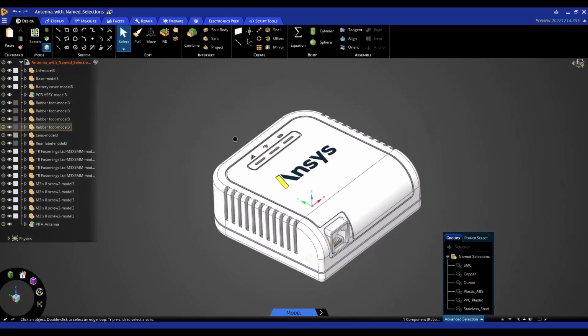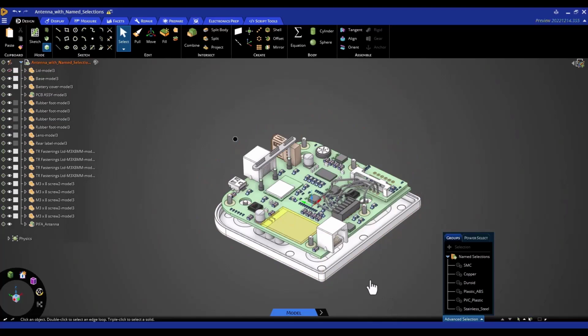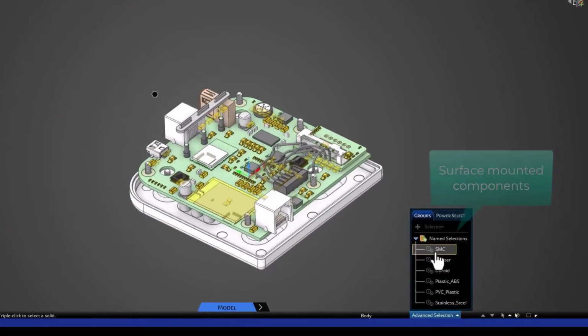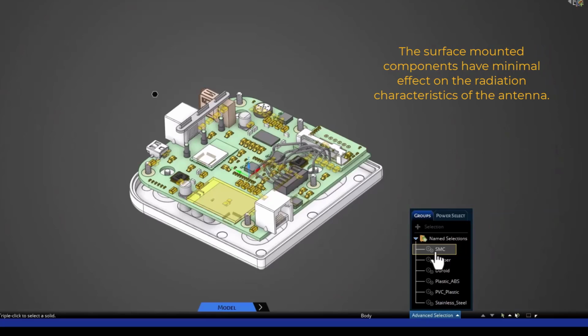Now, what is of interest to us will be initially the surface mounted components. These surface mounted components are of interest because they are electrically small. They do not significantly affect the radiation characteristics of the antenna, and they are components placed to represent the presence of resistors, capacitors, and inductors in the actual board that makes up this Wi-Fi router device.